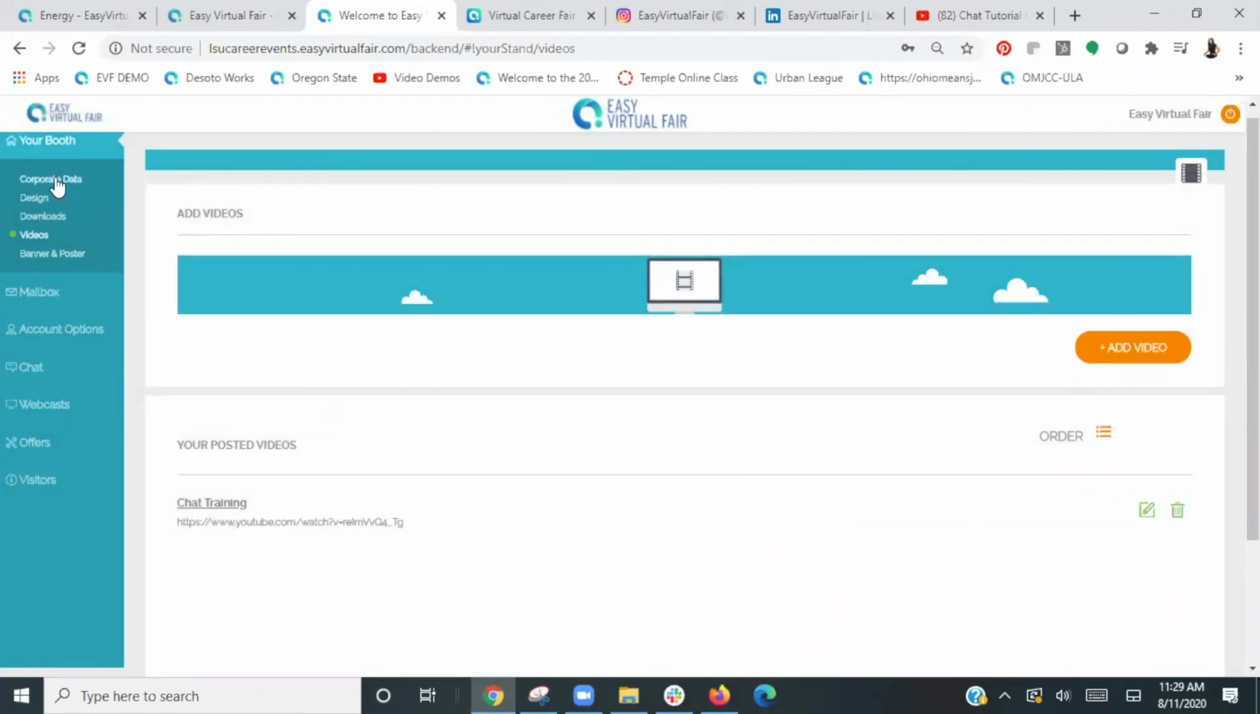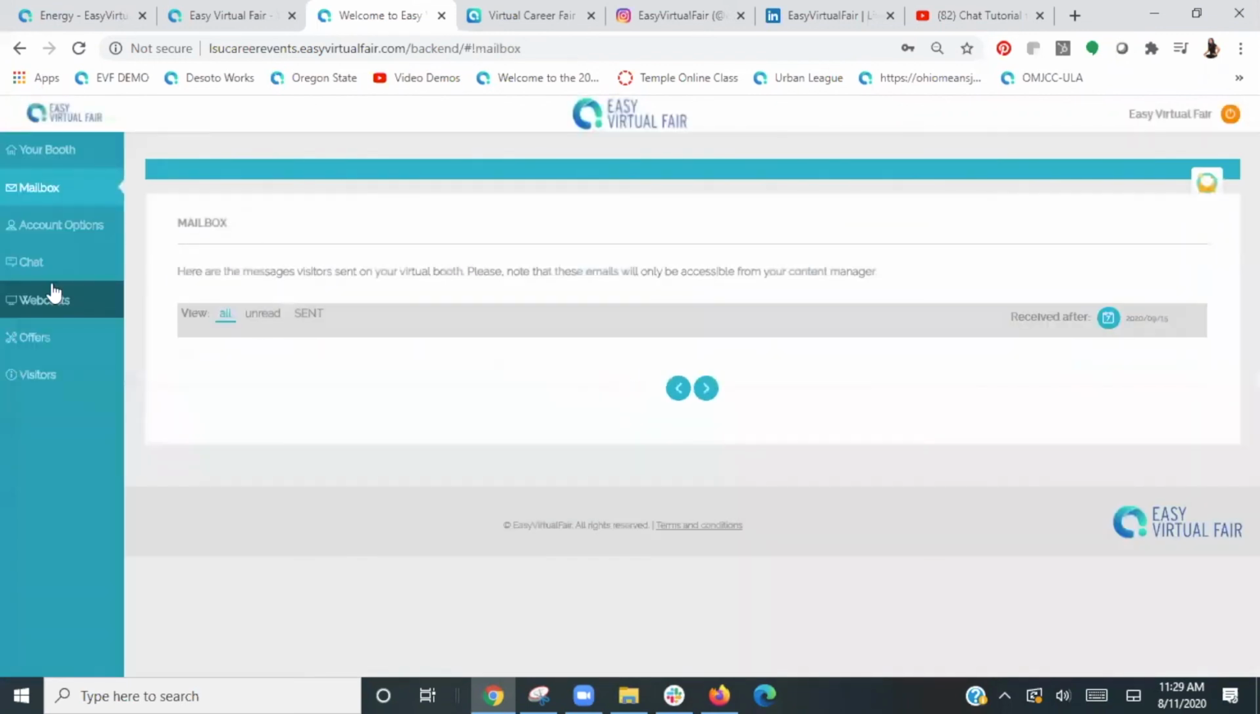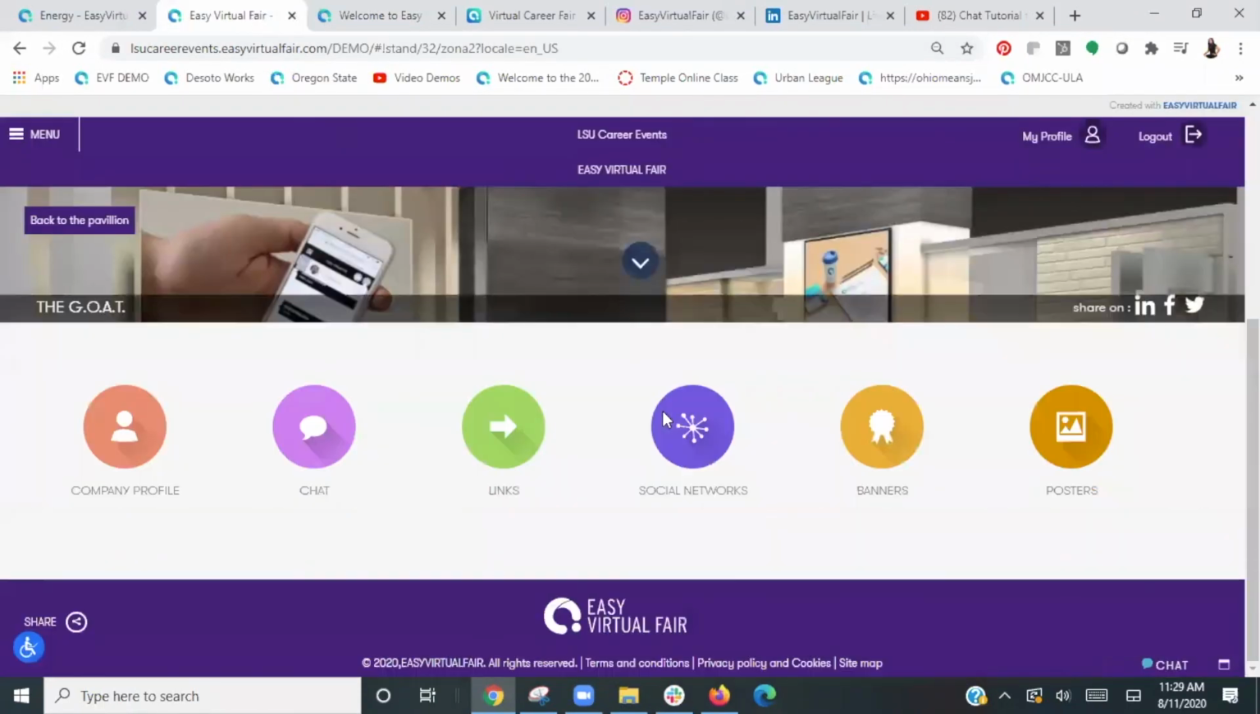So far, we've completed our corporate data, we've designed our booth, we shared a download, we've uploaded a video, and we also uploaded our banners and posters. Now, let's head down to the mailbox. Here at the mailbox is where you're able to view and retrieve messages from candidates. When the fair is live, candidates have an opportunity to send you a message to your mailbox.